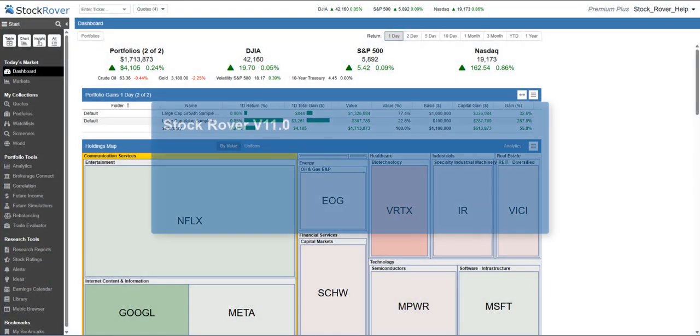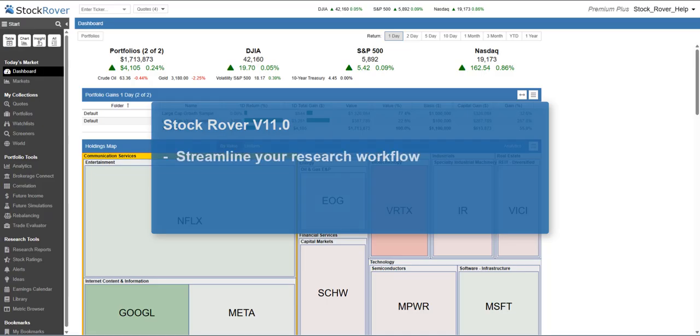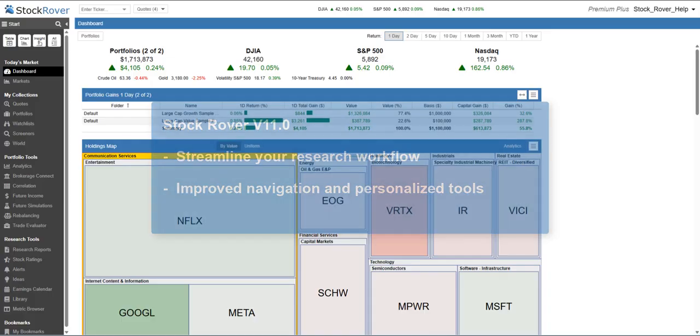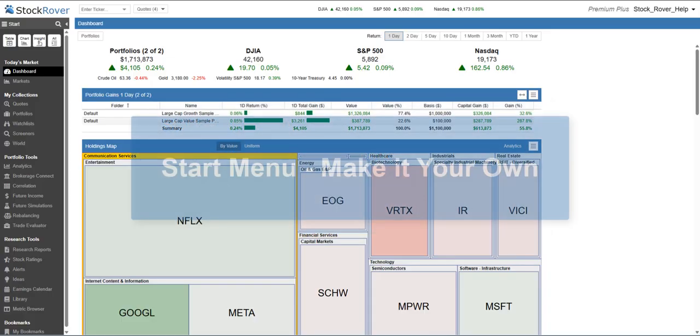This video highlights the latest updates designed to streamline your research workflow. We'll explore a more efficient experience with improved navigation and personalized tools, all created to help you make smarter investment decisions.